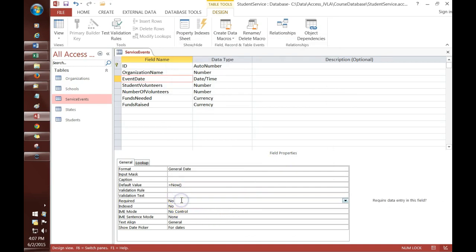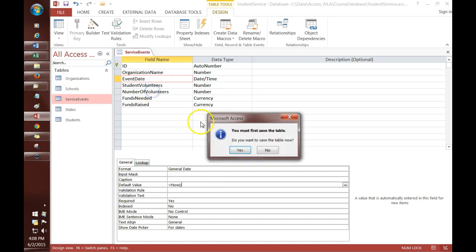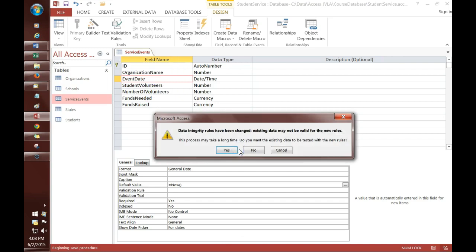But the other fields here should look familiar from the text field. You could make it required, and an event date normally should be required. So we're going to make that yes. I'm going to save the table and go to datasheet view. It's going to ask if I want to save. I say yes.